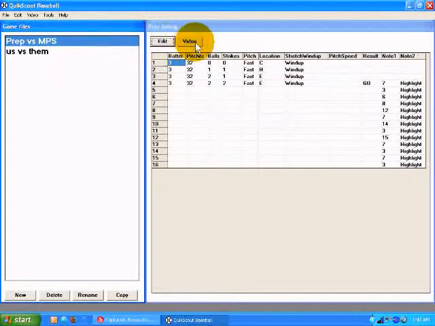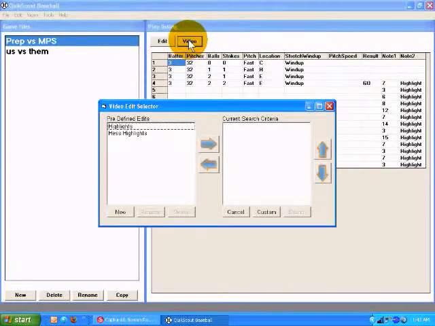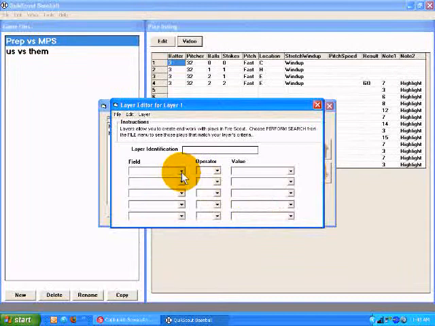So I'll click video. This is where you go in and tell it what you want to see. So in this example, let's say I want to see all the times that number 3 was at bat. I would just go into custom and say show me all the times that the batter is equal to number 3. Perform my search. And there were my 4 plays.